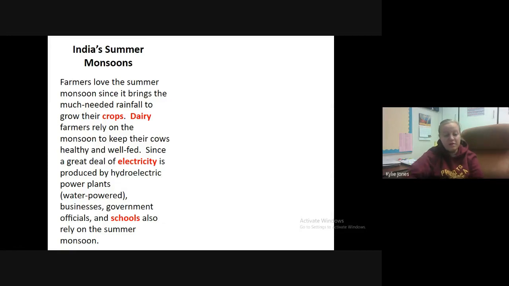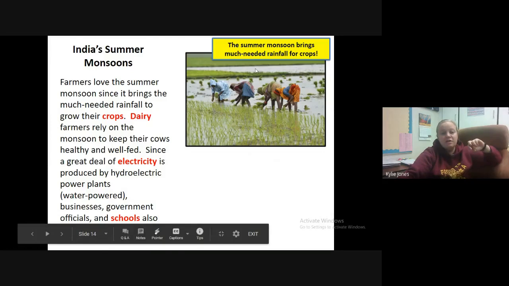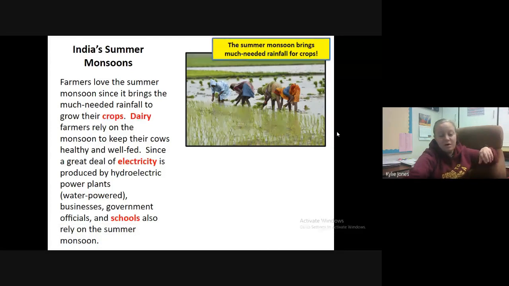They use it for farming, they use it for electricity, and they rely on that electricity to help them power houses, buildings, schools, all kinds of things. Okay. So this is what it looks like after a nice torrential downpour. Lots and lots of water on that area, but they're able to grow their crops based on that water.